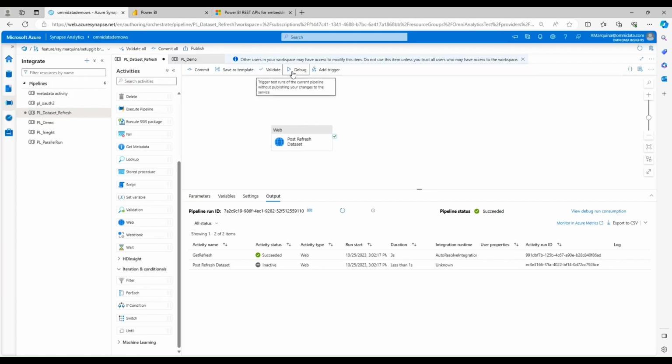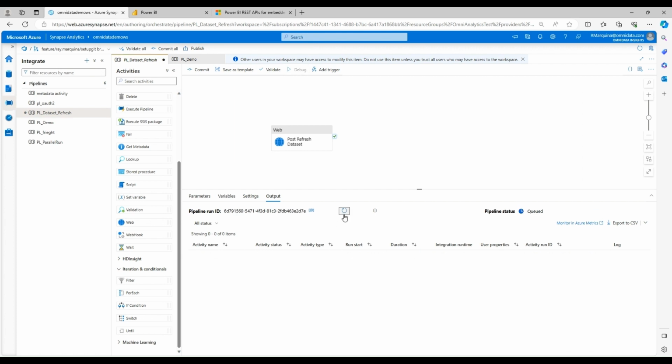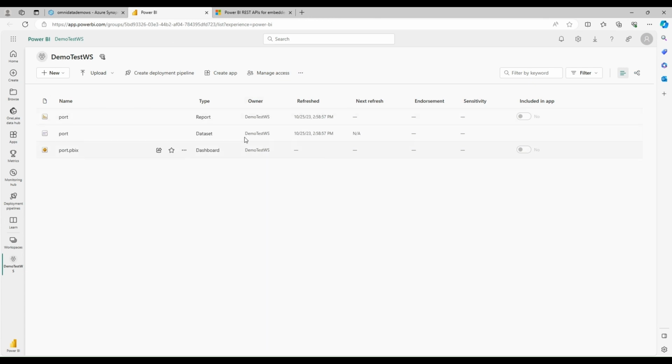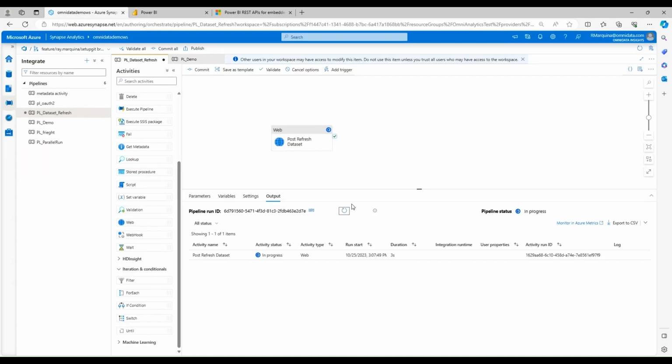Just as a refresher, if I go ahead and run this activity, we can see that it's in progress, and we should be able to see that the data set itself is starting to refresh, and that's exactly what's happening. What we're now going to want to do is check the status of whether or not the refresh has completed.